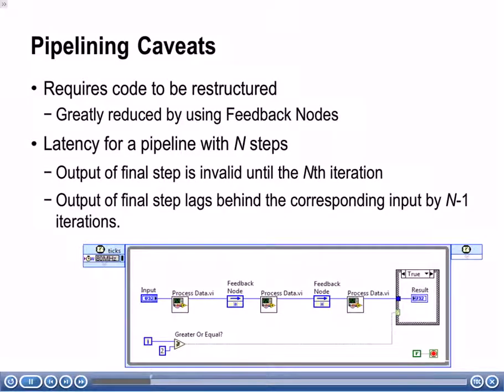Okay, so let's talk about some caveats with pipelining. One, it might require your code to be restructured. This is more of a concern if you're using shift registers to implement your pipelining, because you're going to have to move things around, and instead of going from left to right, things go from top to bottom. This caveat is greatly reduced by using feedback nodes instead. If you use feedback nodes, as we see at the bottom, we still preserve the left to right readability of our code, but we do gain the advantage of having pipelining.